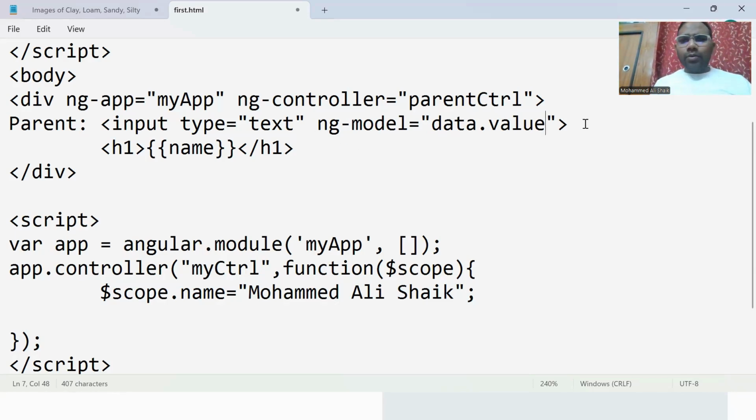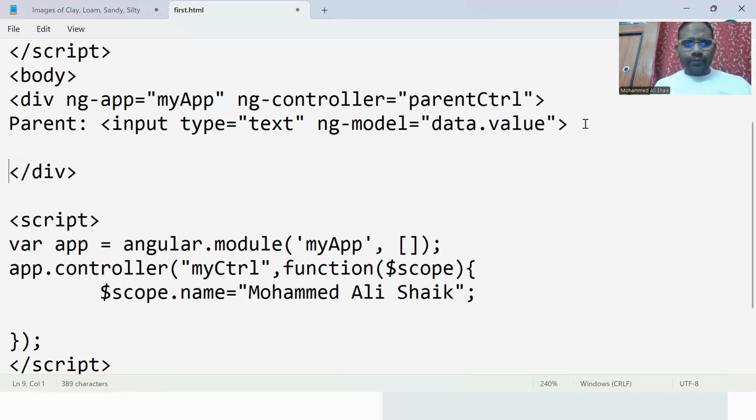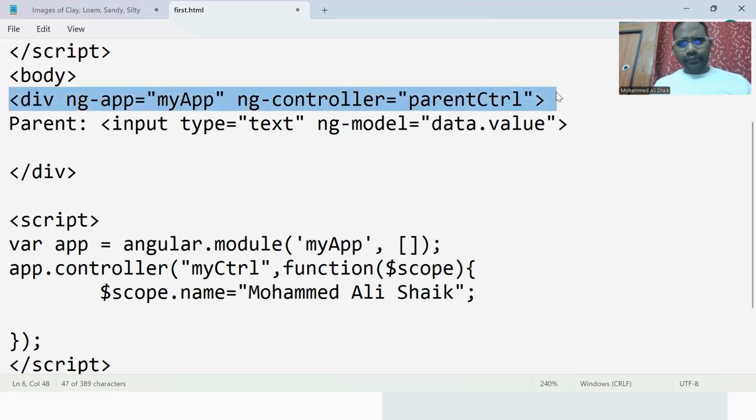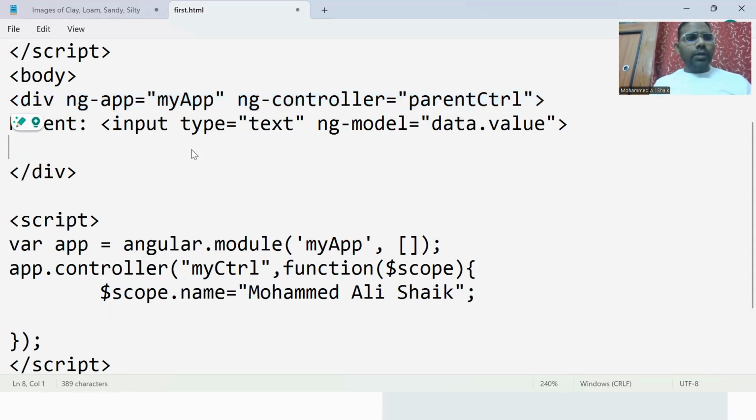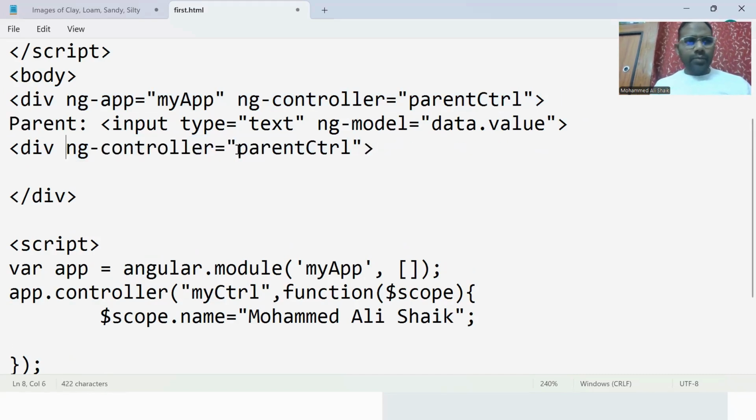So now I want to create one more attribute. So I don't want this one. So now I want to create a child component. Okay, so I'll copy this one, div tag again. Again, I'll paste it. Now I don't want to name it app because we have already named app. So ng-controller is equal to child controller.